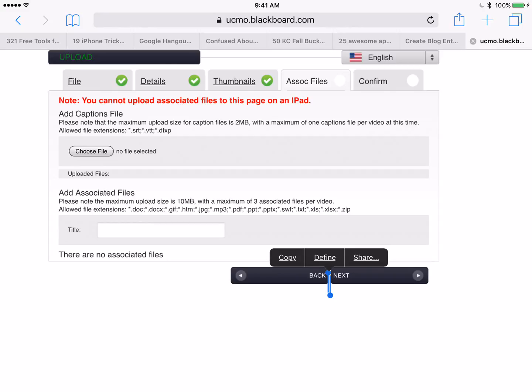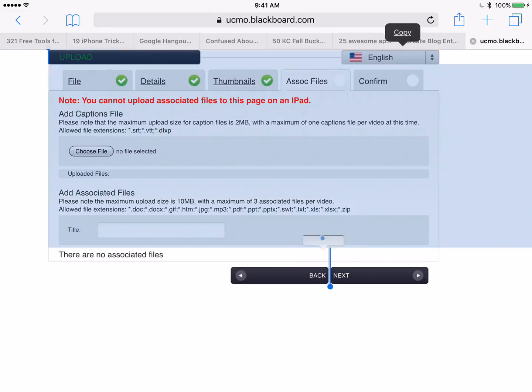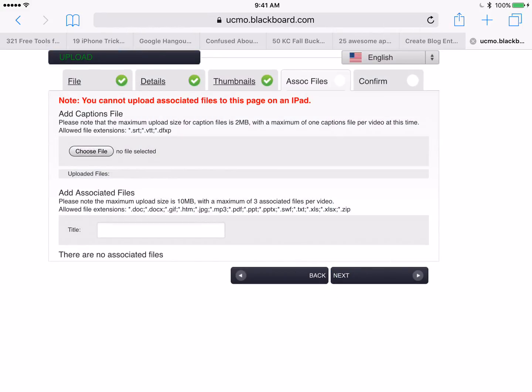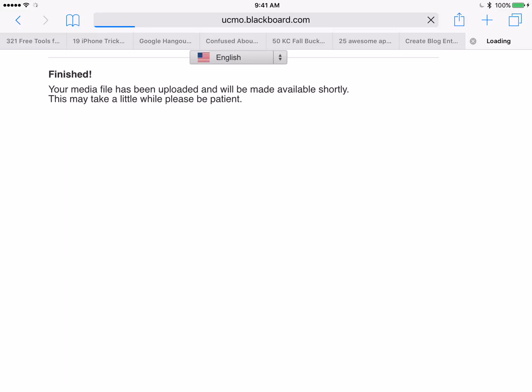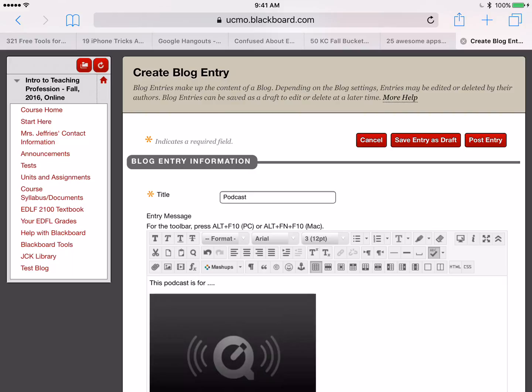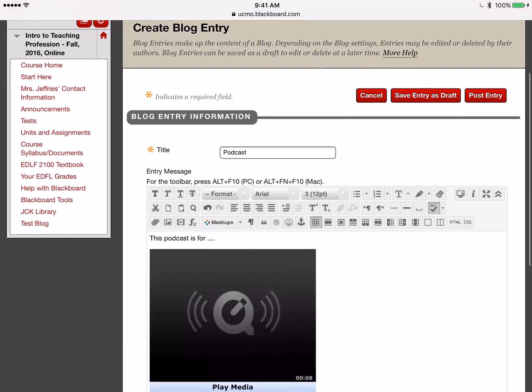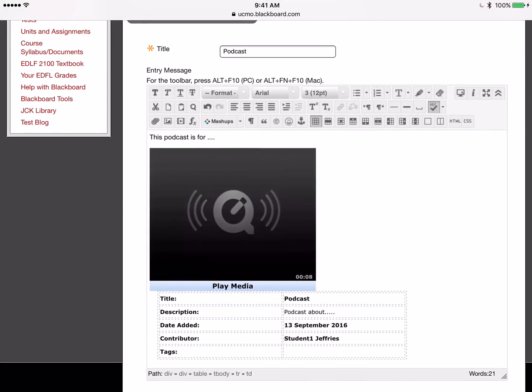On this page, there's really nothing that you need to do, and there's actually nothing that you can do. So this page, just don't worry about it. Just say next. Then this is just kind of reminding you of everything that you've put in there, and you're going to confirm by saying next. At that point, it's going through the Medial process to be uploaded here into your assignment submission box. And that's where everything is.